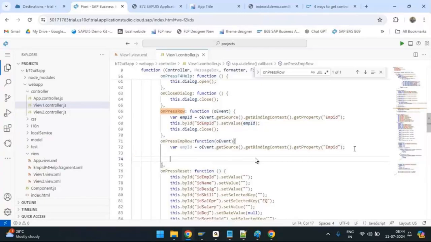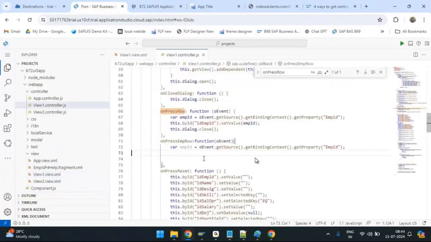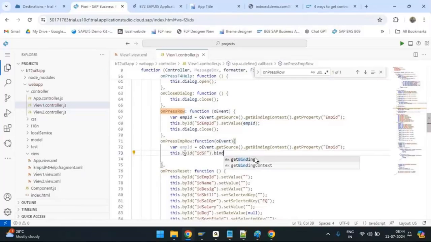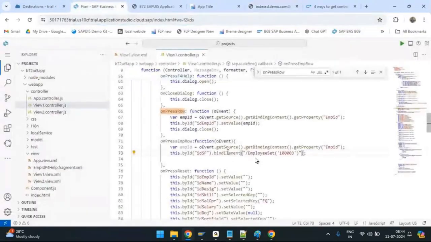Now I am going to write one magical statement. All of you observe. I will assign an ID for this simple form. I will call this idSimpleForm. I will take this by ID and point to this simple form, and there is a statement called bindElement, and I will bind this particular path. So bindElement employee set of the primary key. This is a hard-coded primary key.